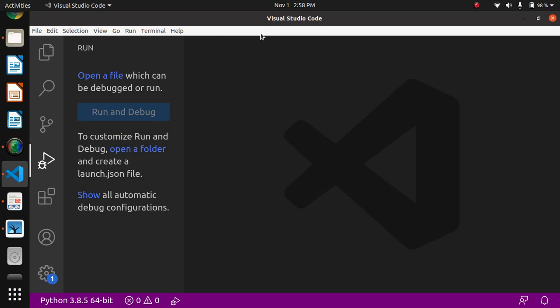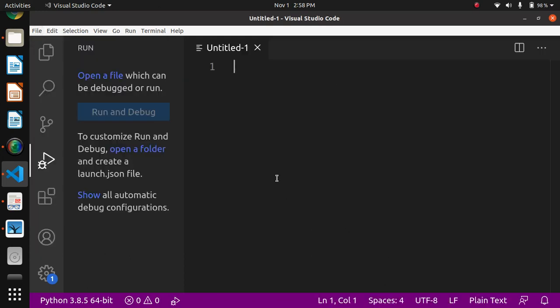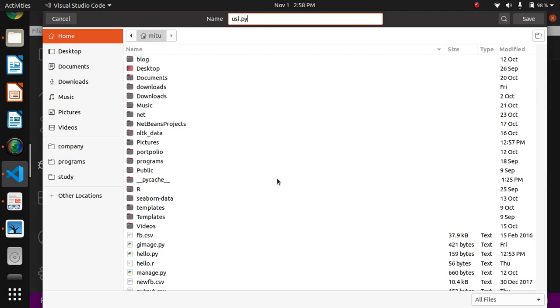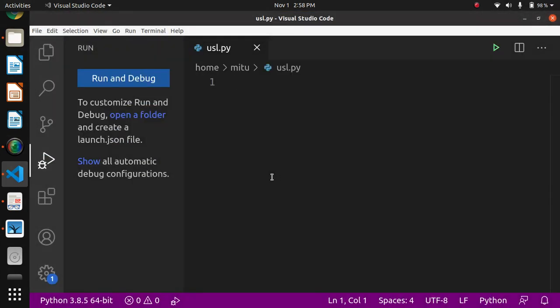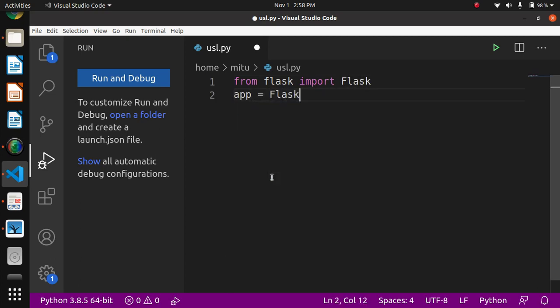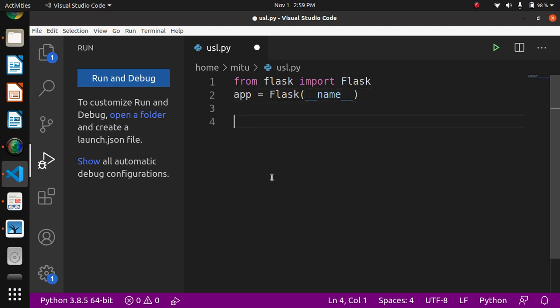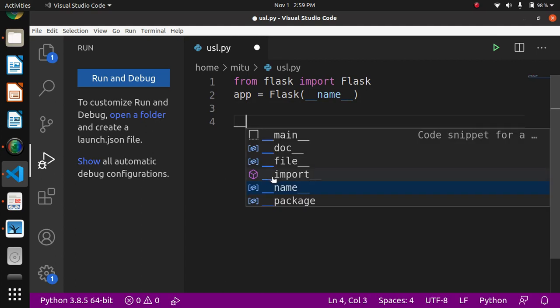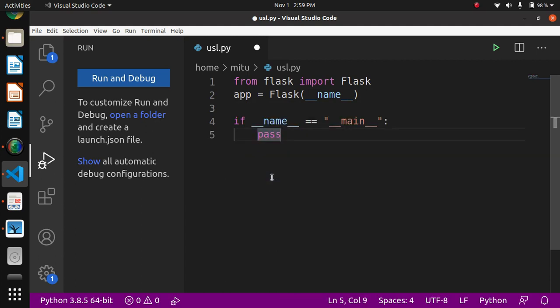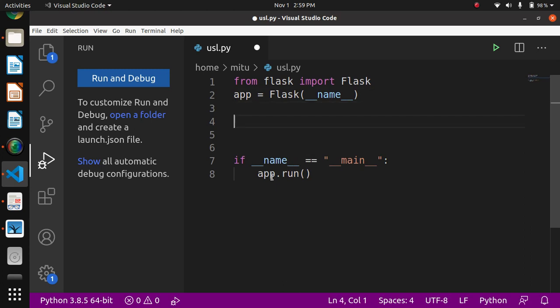So let's start this. Get a new file and let's save it by a Python name. Okay, fine. So let's import Flask first, create the object of it, and let's make use of the main and app.run. Now here I'll define multiple functions.